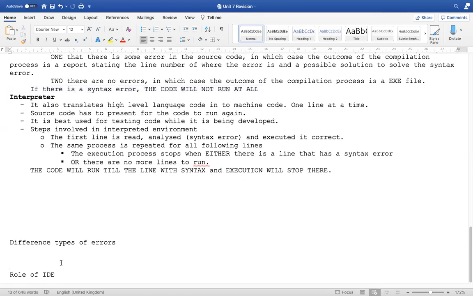Now, finally, let's talk about the different types of errors. There is the syntax error, then there is the logic error, and then finally there is the runtime error, right? This third type of error is not part of your syllabus, but I'll still give you some knowledge about it. A syntax error is a mistake.